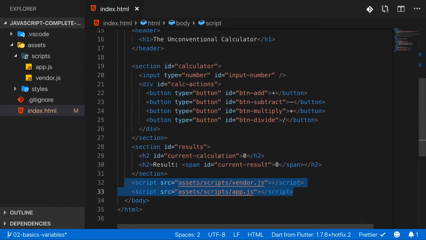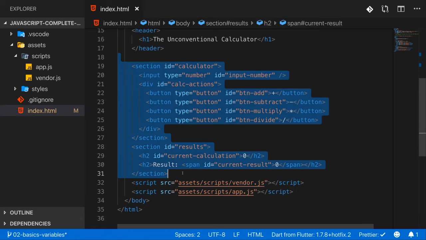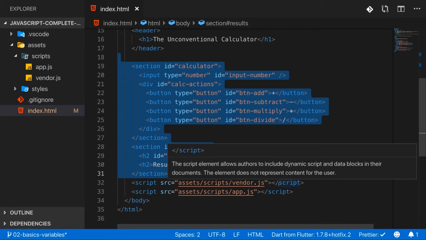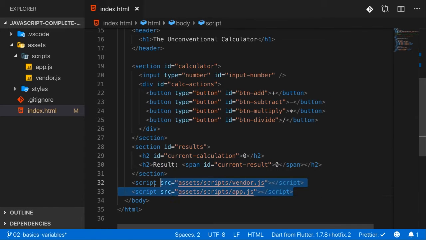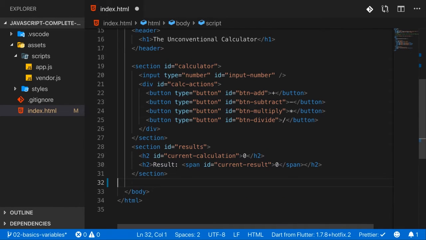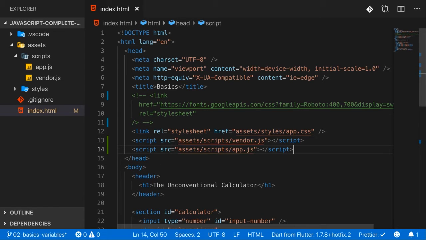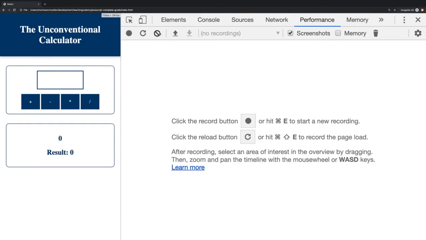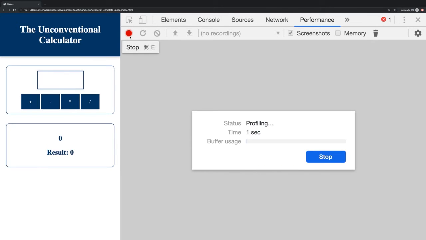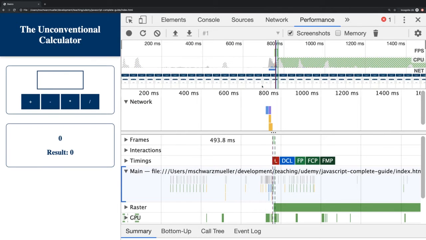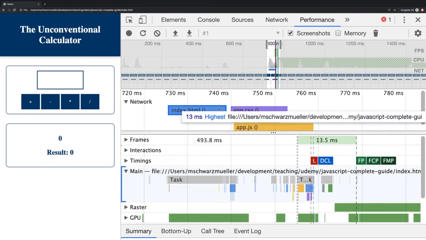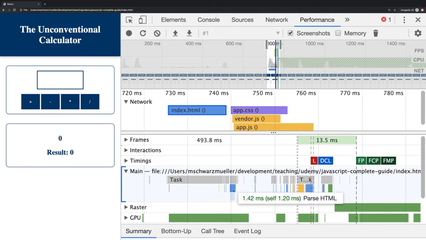We don't want to start loading the scripts once everything was parsed. We want to load the scripts as early as possible and then still only execute them after everything was parsed. So we want to get the best of both worlds. Now, of course, we can grab the scripts and move them in the head section, maybe here below the style sheet. Now, if we do that, and I clear this, start recording and reload and stop, we get a better picture here.